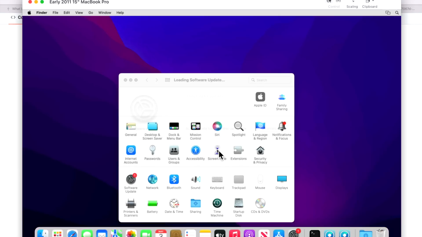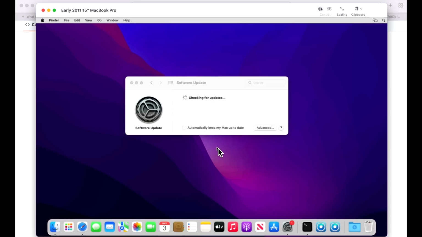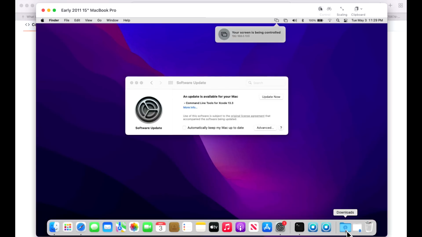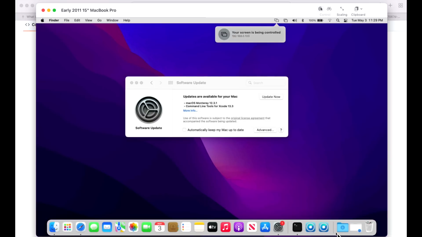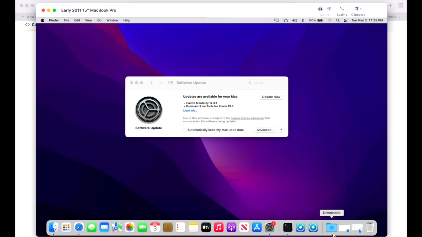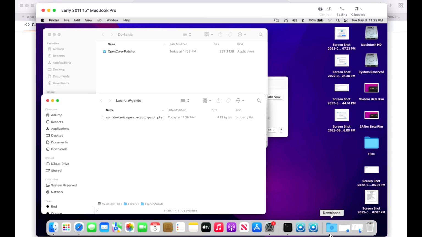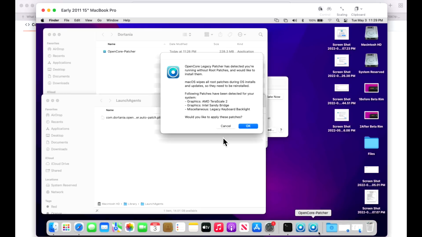What's going to happen here is, give it a second, the launch agent is already kicking in, and you'll notice down here in the dock that you'll quickly see an OpenCore Legacy Patcher app fire up, do a check, and then we should see our pop-up message here. Give it a second. Oh, there it goes. And there we go.